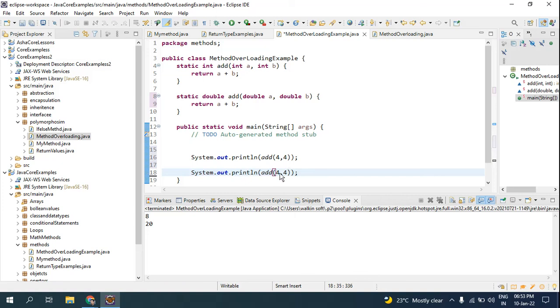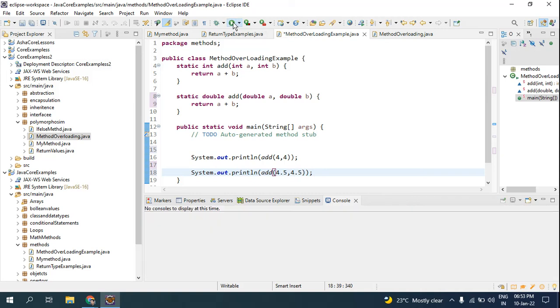Now if I do it with 4.5 and 4.5, and I run this example, the answer should be 9.